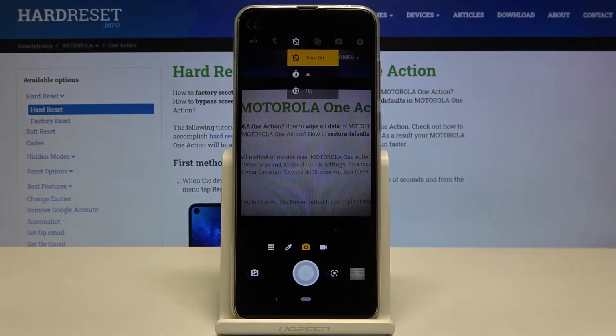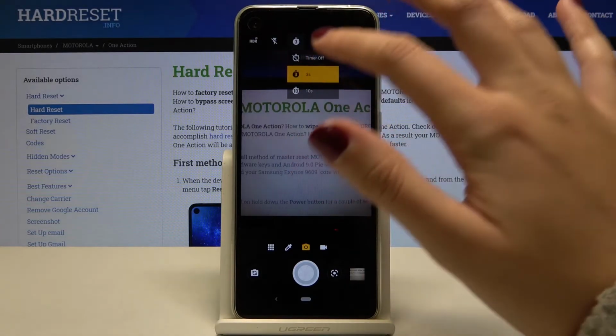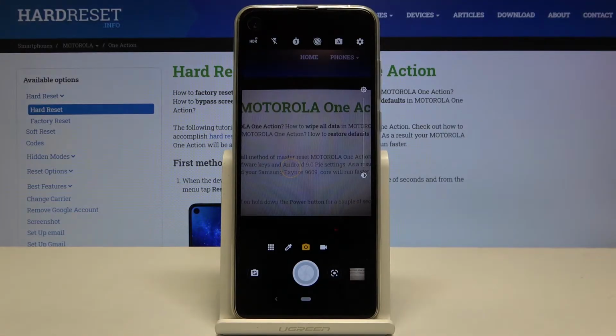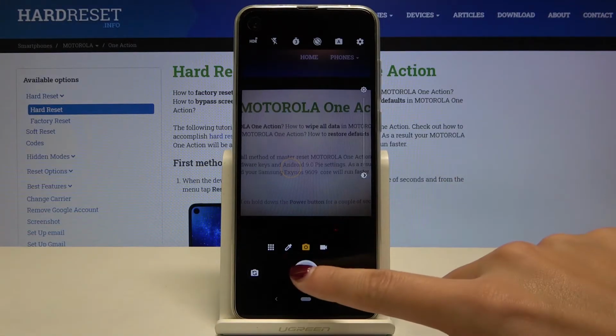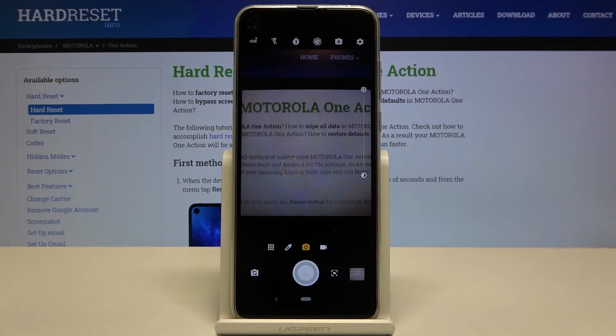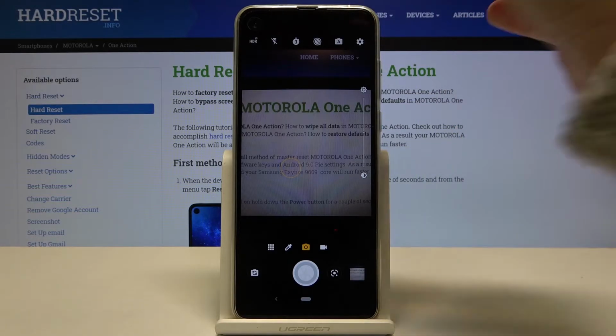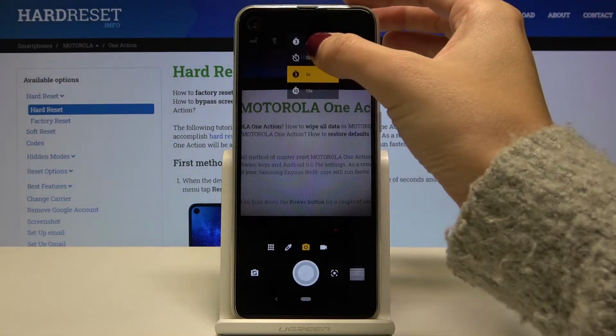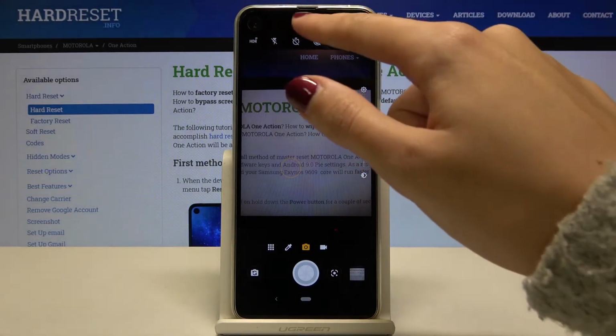Here we have the camera timer, so we can adjust the delay of taking a picture. We can pick from 3 or 10 seconds. So for now let me pick 3 seconds to show you how it works, and let me take a picture. And here we have the countdown. As you can see, the picture was taken with 3 seconds of delay. For now let me turn this off, and let's move to the next button.